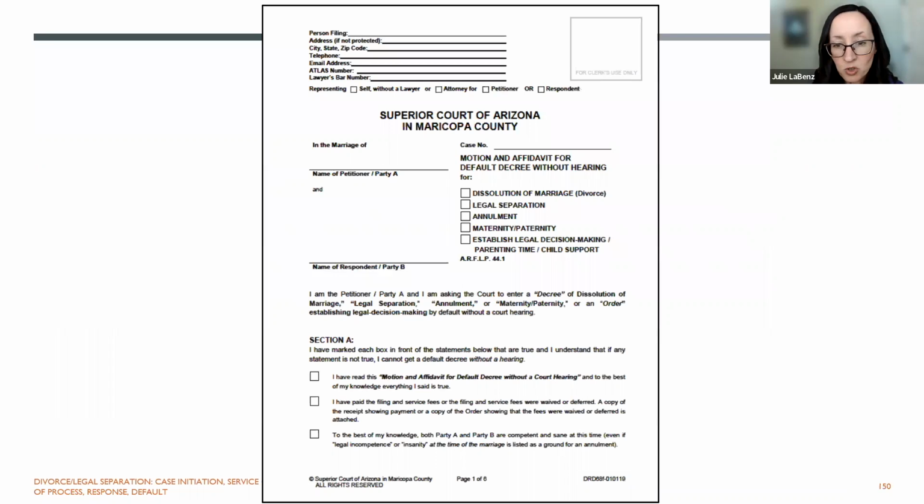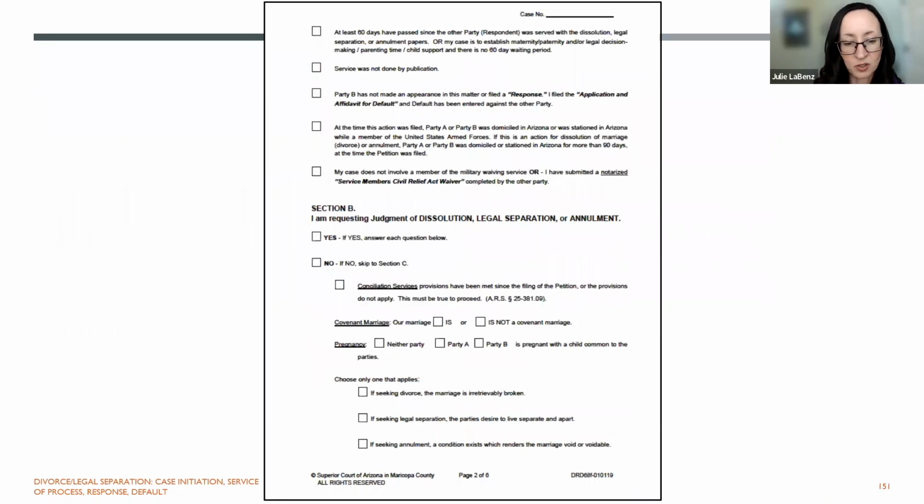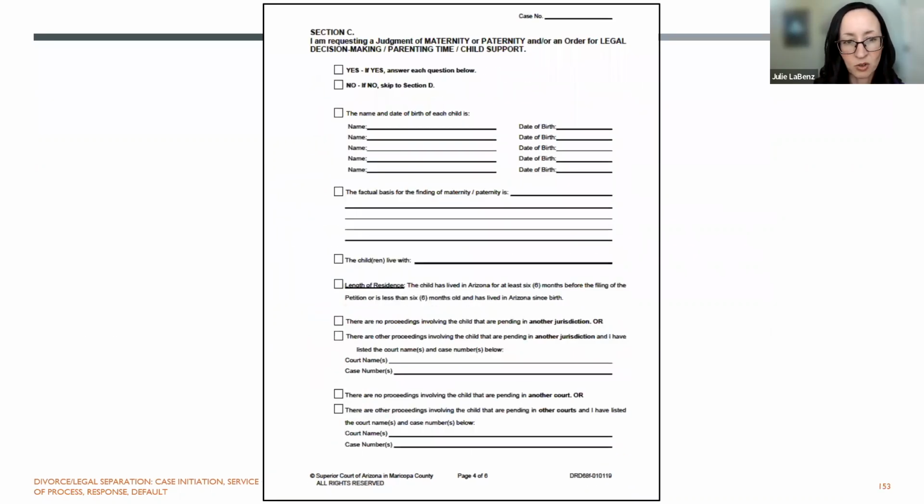And then here's the motion and affidavit for default decree without hearing. So just fill this out to the best of your ability and file it with the court.